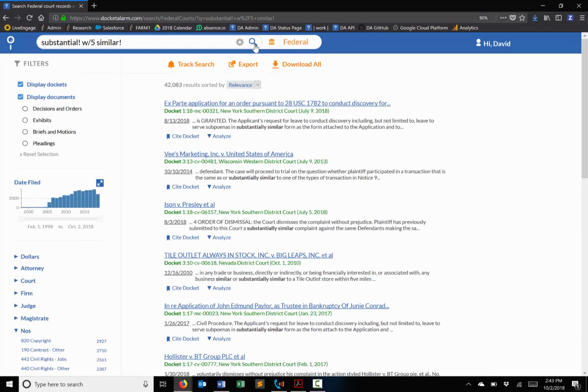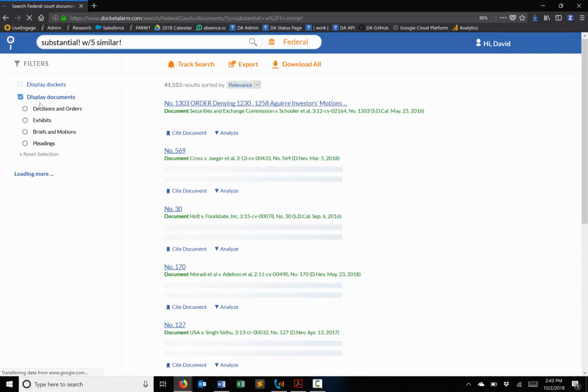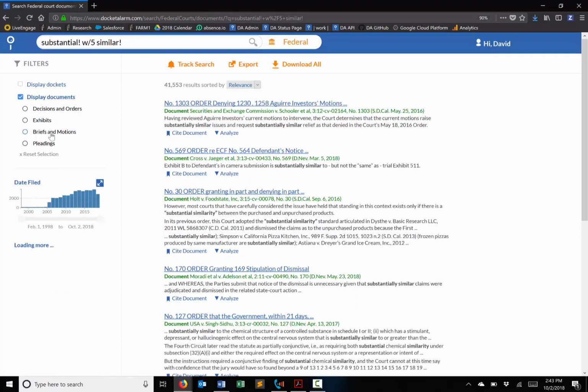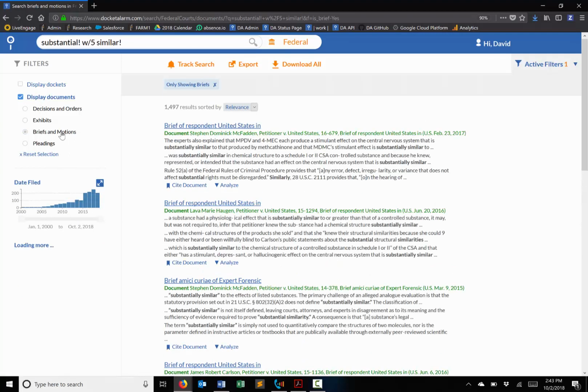On the left, you can use the filters to exclude dockets from the search and further filter to briefs and motions. You could also type the filters into the search bar. In this case, is:document or document title:brief would do the trick. All of the filters are again documented by clicking on the search bar. We've got 1,500 federal briefs matching these search results.